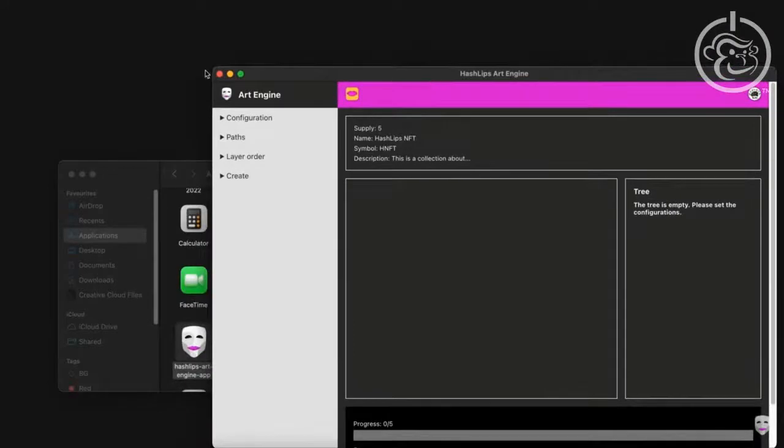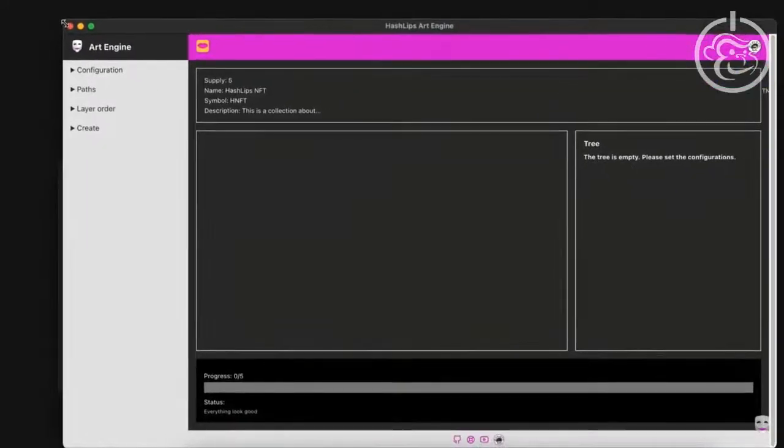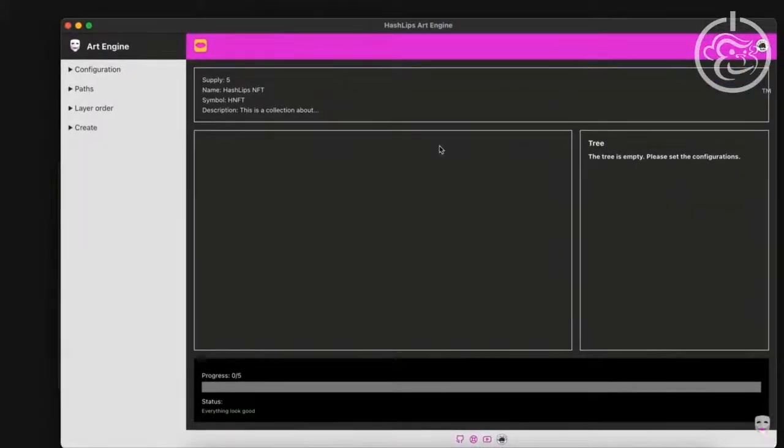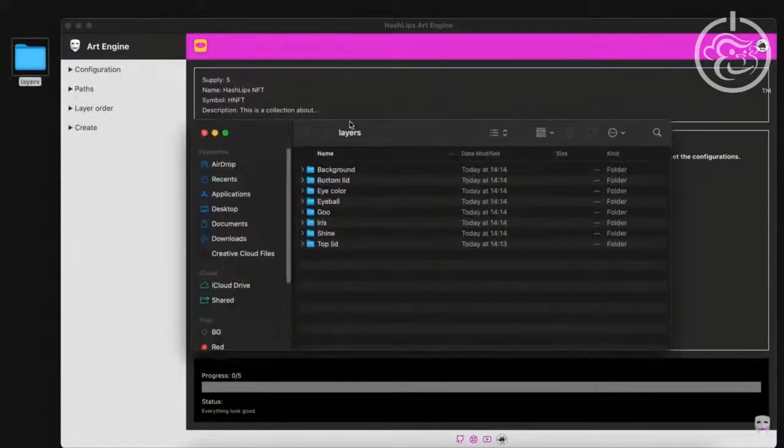And now we can see the Hashlips art engine in a visual form. How cool is that? I do want to mention, however, that you'll most probably need a layers file like we used to, and what is in this folder structure over here? Well, let's go ahead and open this folder up.